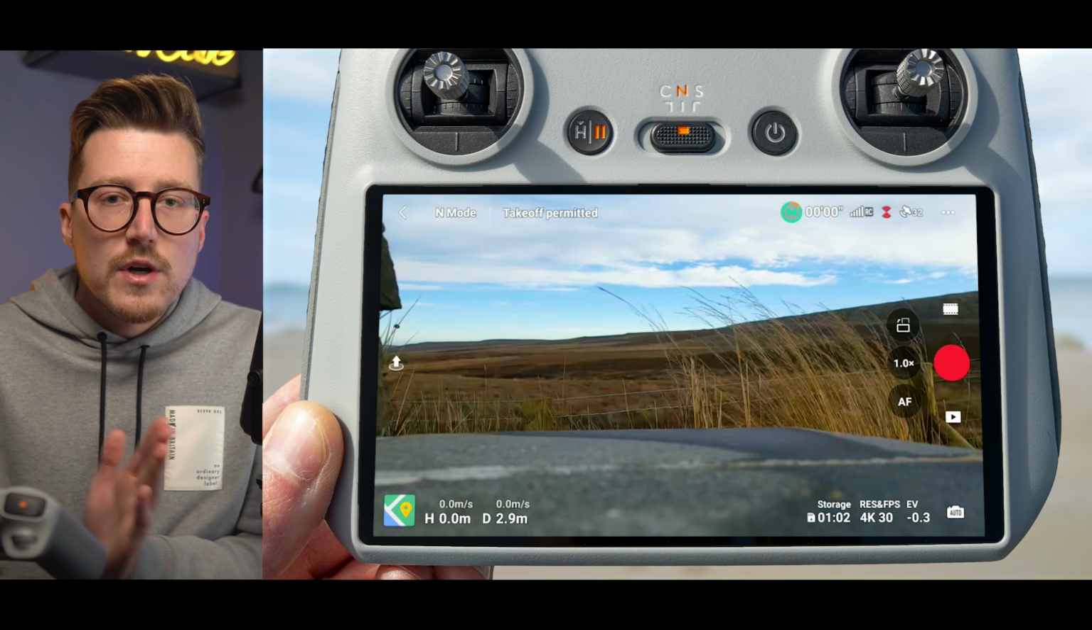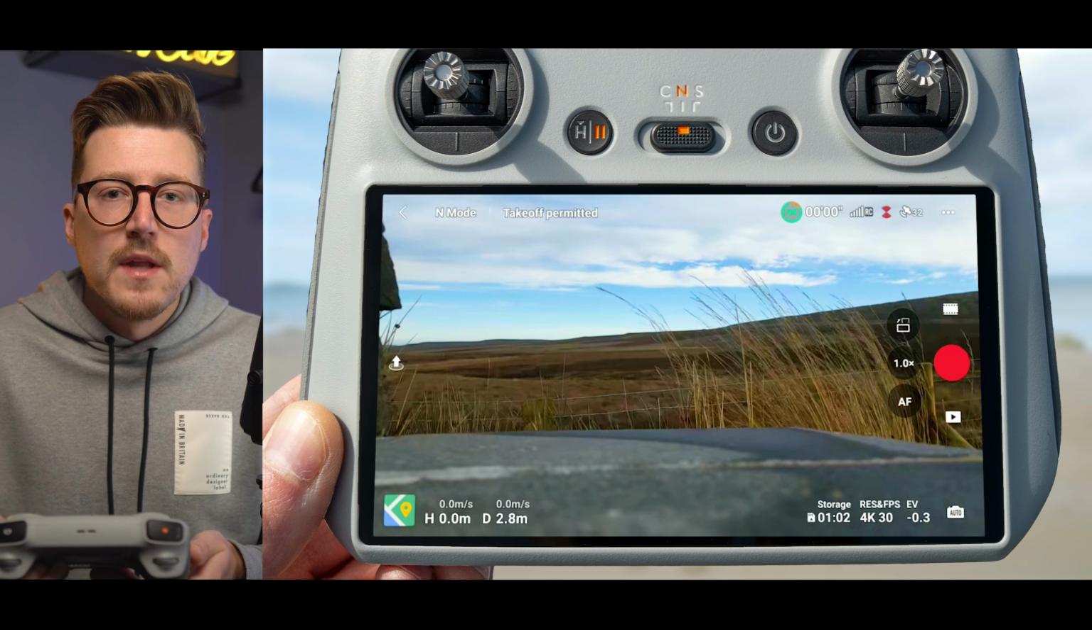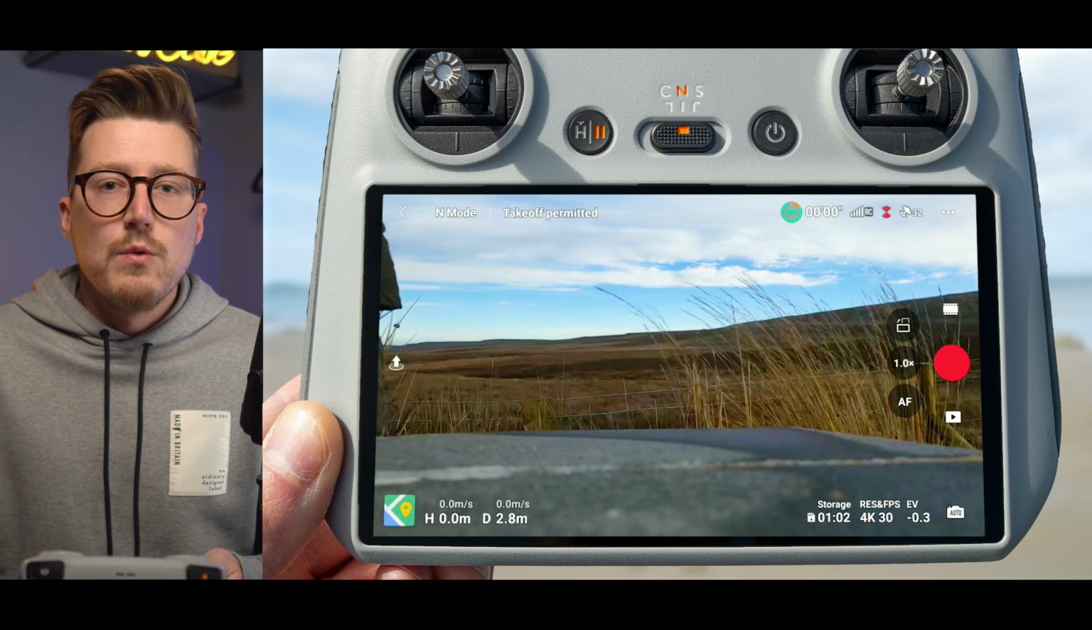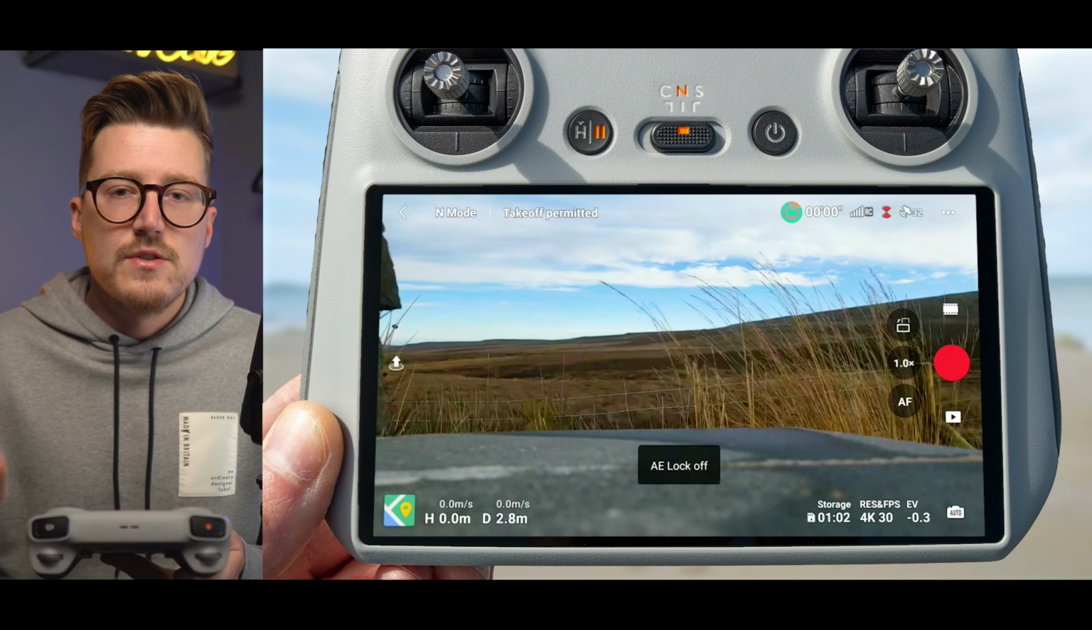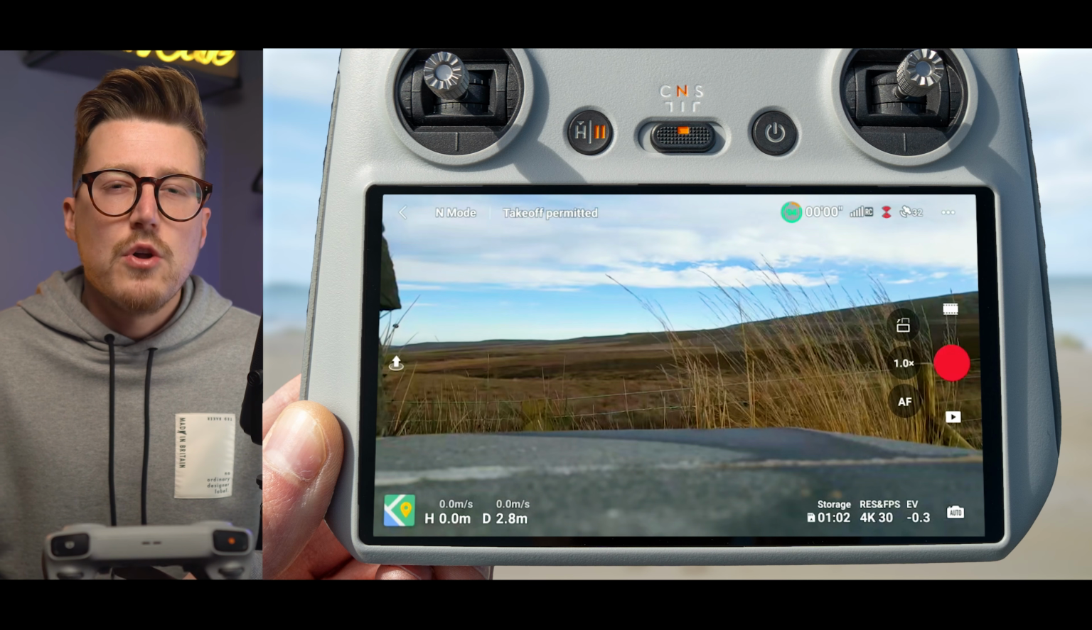So you will not get those exposure shifts as you're recording. And then when you're done recording and you want to allow the drone to adjust those settings again, you can simply tap the C2 button and you'll see AE lock off, and the drone will automatically be able to adjust those settings.